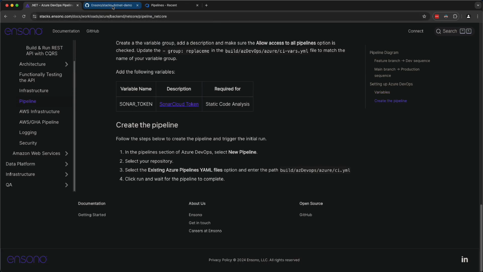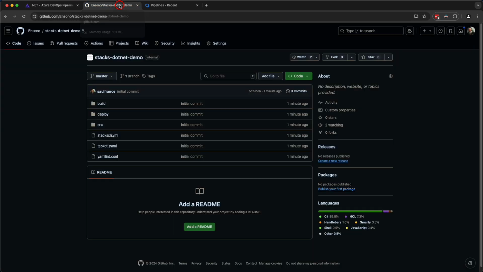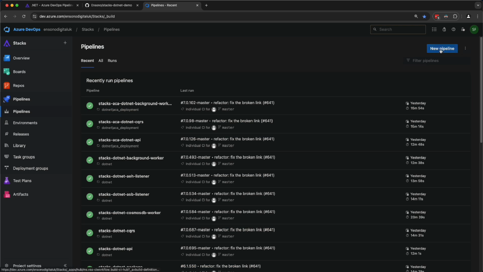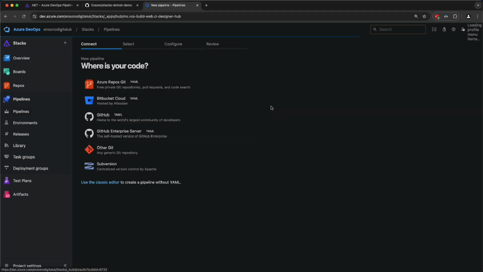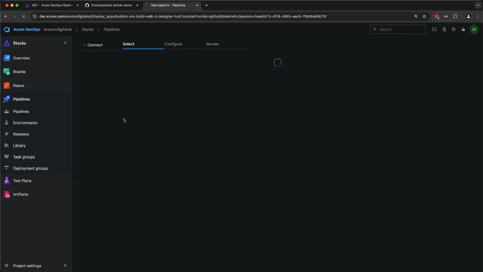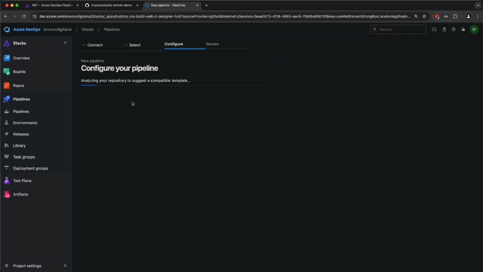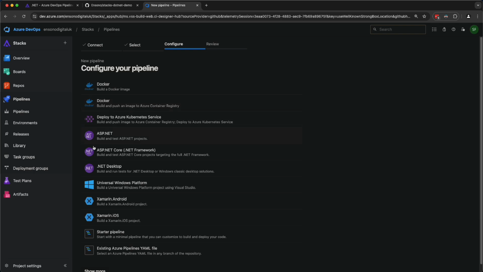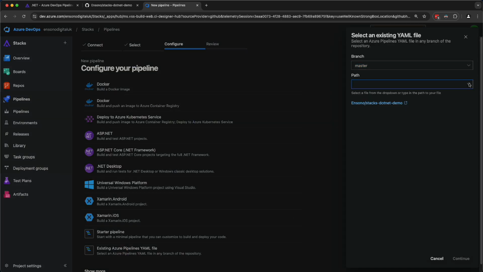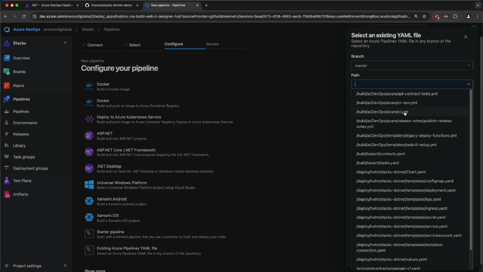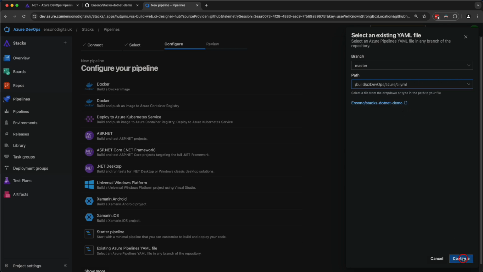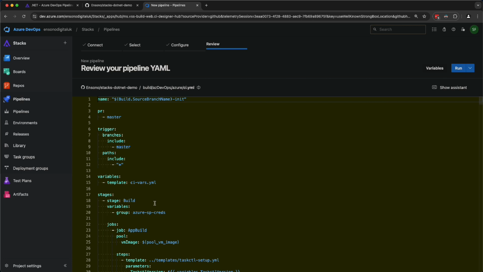The instructions are found in the documentation here. So back in Azure DevOps, I click New Pipeline, select GitHub, and select the repository that we're going to be using. We're going to use an existing Azure Pipelines YAML file, and then we pass in the path, which is the CI YAML file, and click Continue. Here it'll show us the actual pipeline file itself, and I'm just going to save that for now.